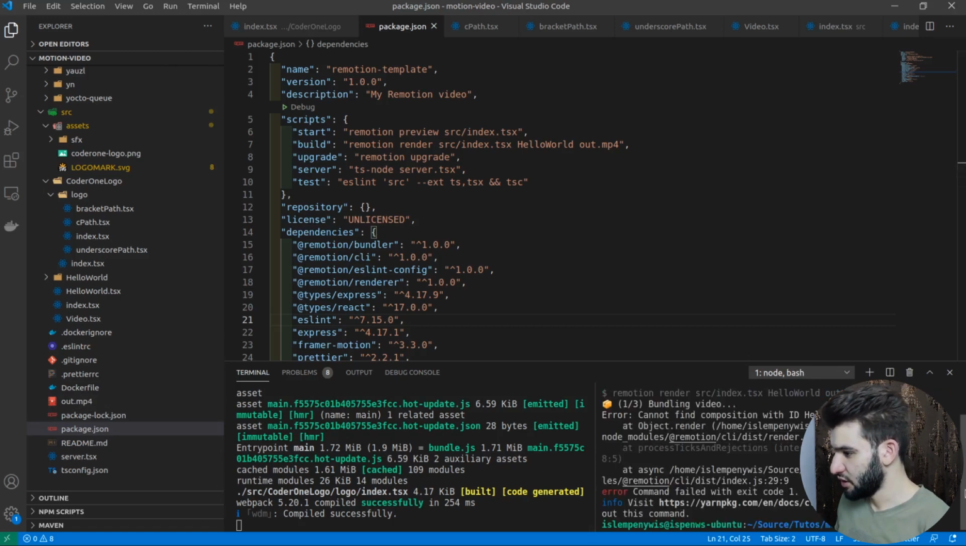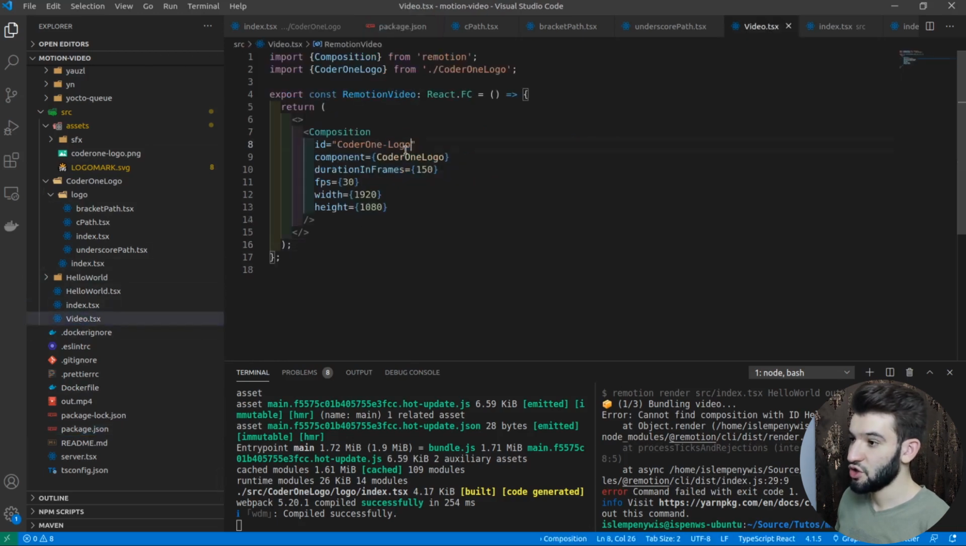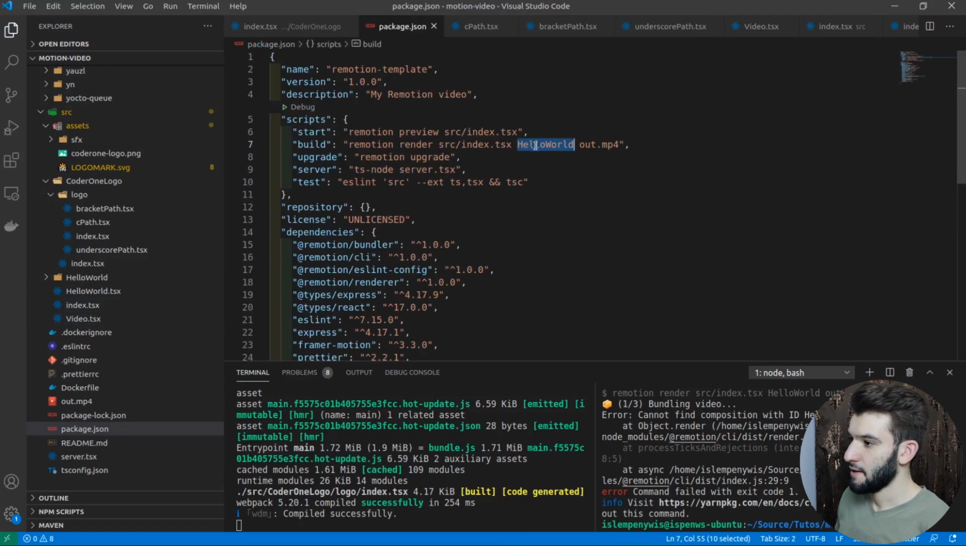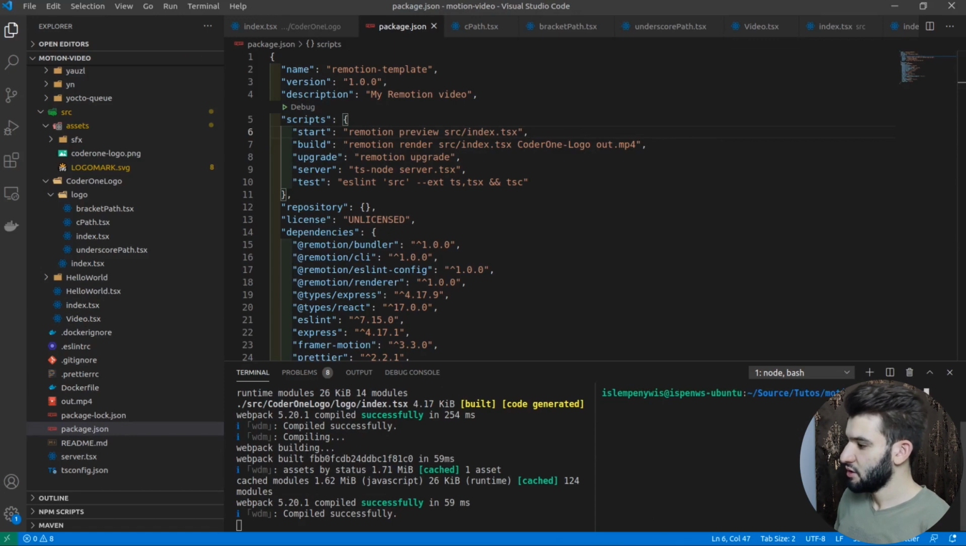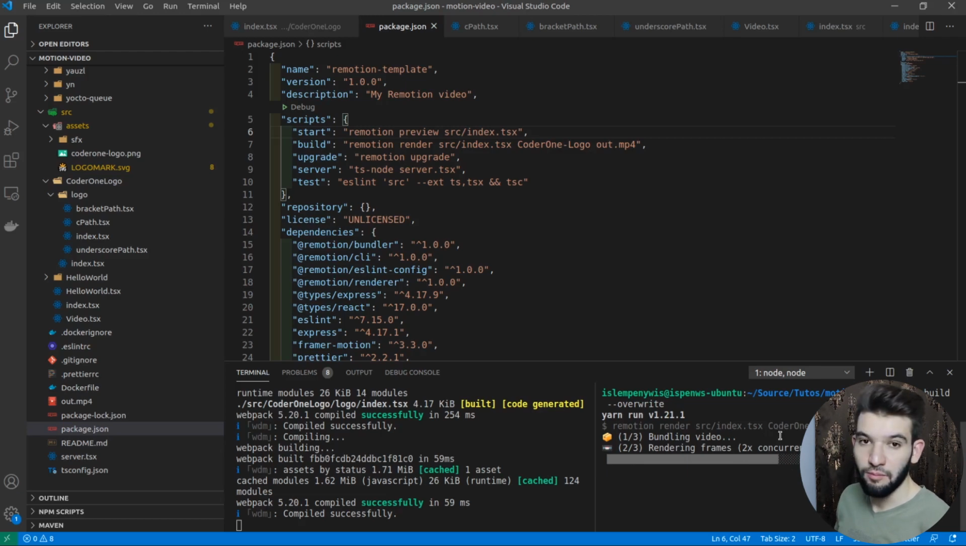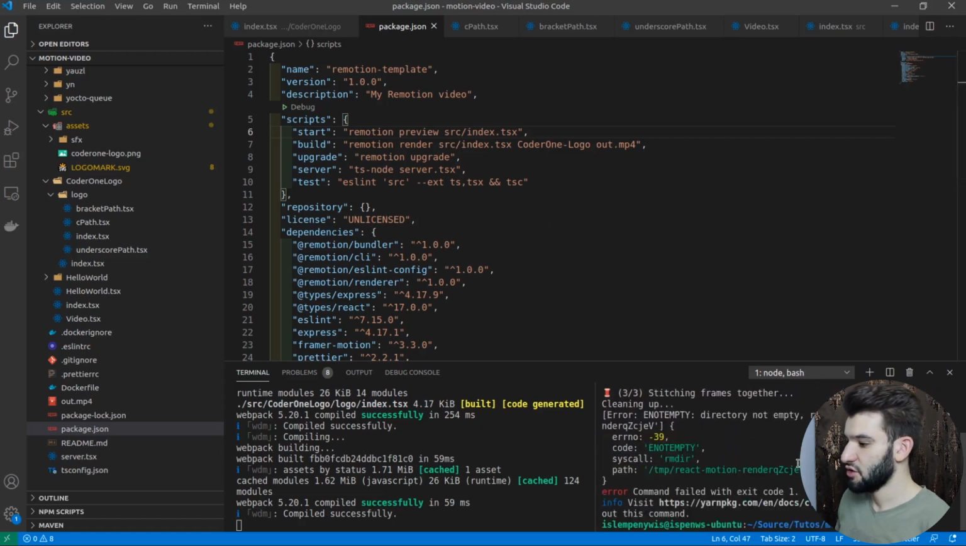Then there is an error: cannot find composition with ID hello world. That's basically because we have hello world here. So you need to tell it exactly which composition you want to render, and I can put the CoderOne logo in that package.json. So we can do the same thing, render it, start building the video, then it starts rendering frames. Depending on your PC, FFmpeg usually does a really good job when rendering. It has 2x concurrency, and it can go up depending on how many cores you have and how many cores you're allowed to fully use. And boom, it's already done.